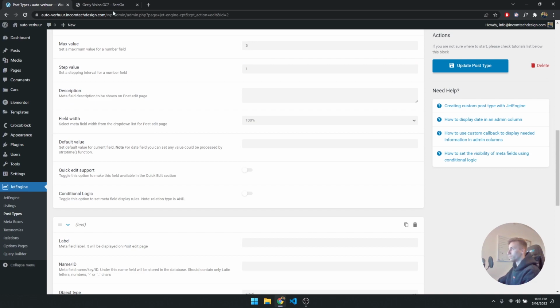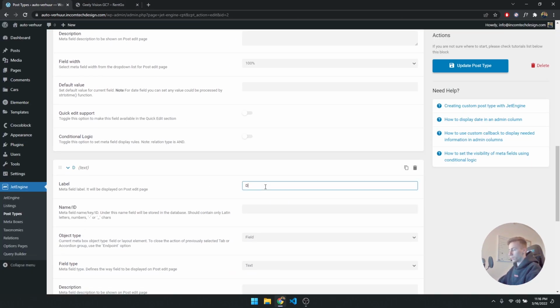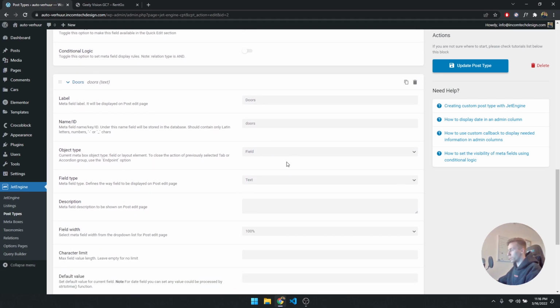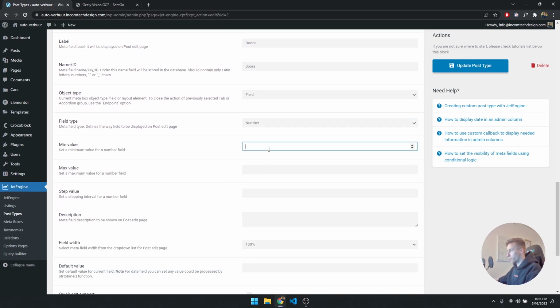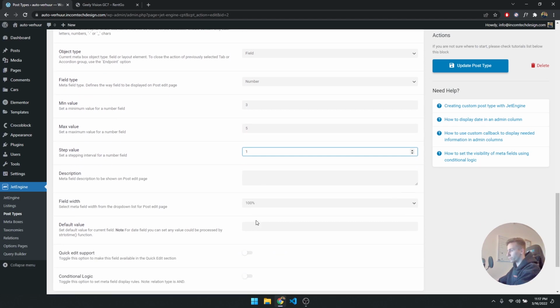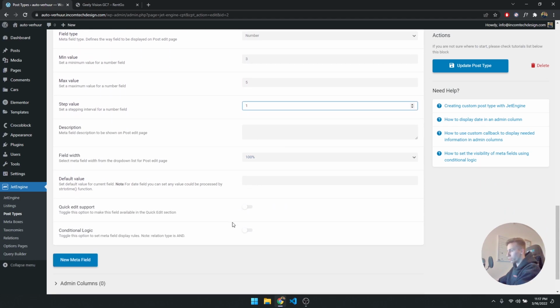let's add a new one. Door is actually the same. Doors. There you go. Object type field. Number. Minimum value 0. Max 5. Actually should have 3 doors at all time. 3 doors, 5 doors, step value 1. Yep. Alright.